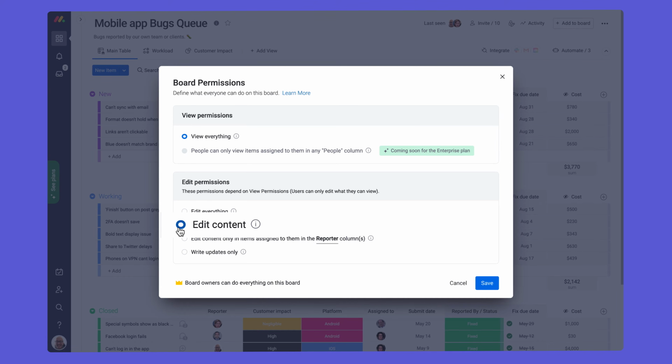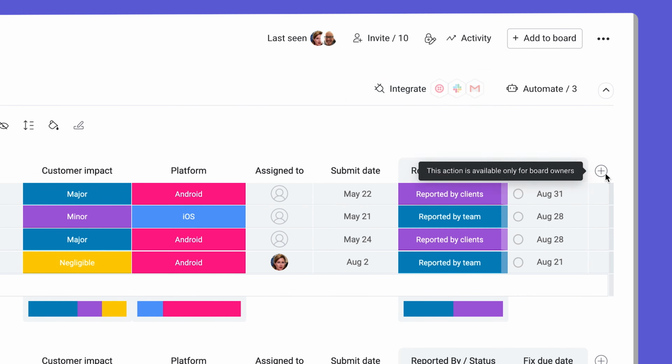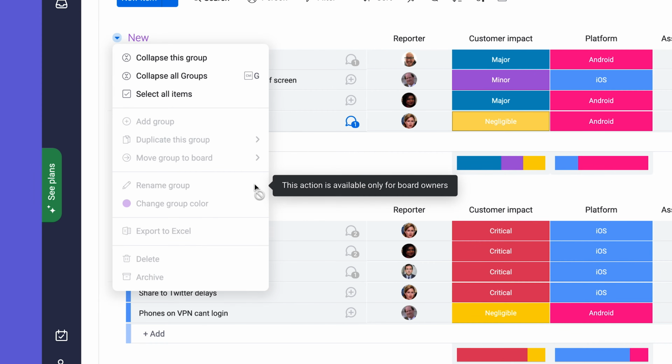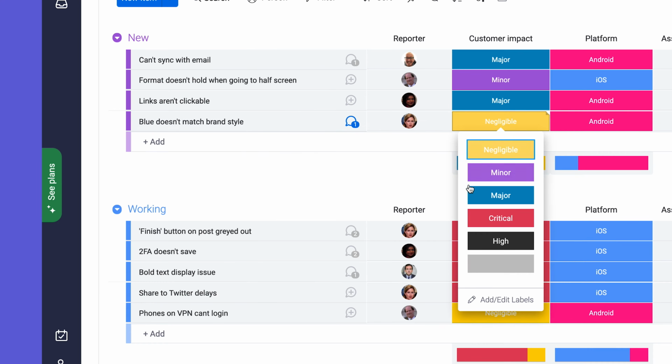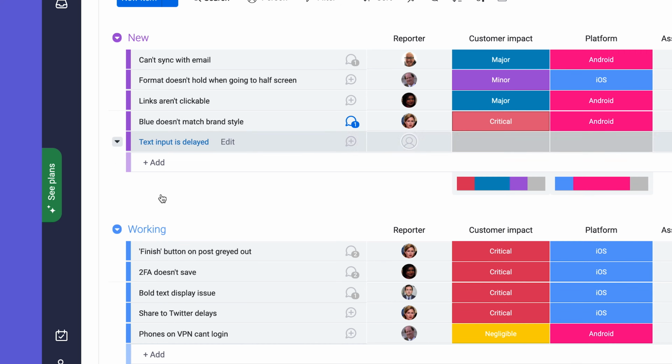Next up, edit content. With this permission, restrictions only apply to the structure of the board. Outside of adding columns or altering titles, users will be able to freely edit all column values, add new items, and even move items between groups.